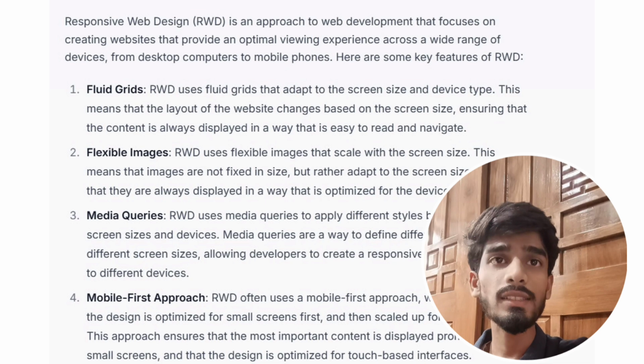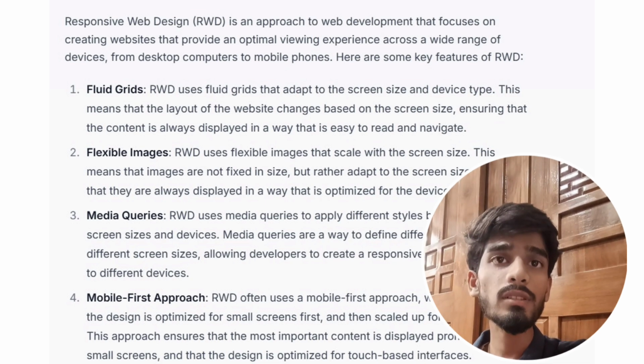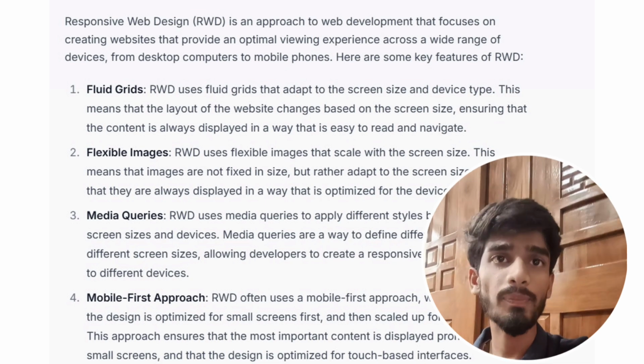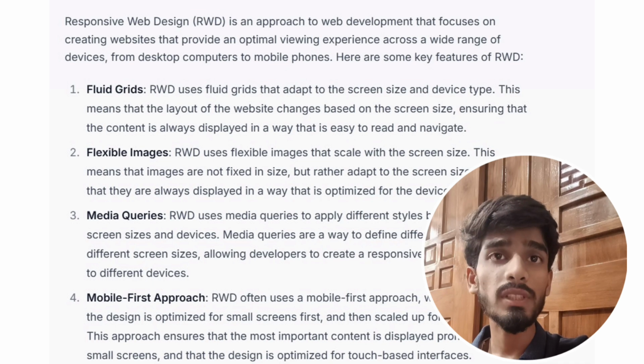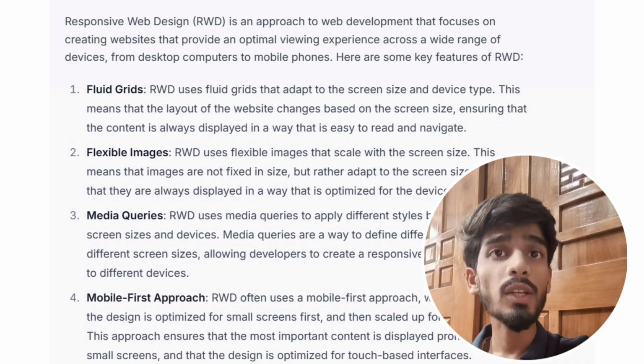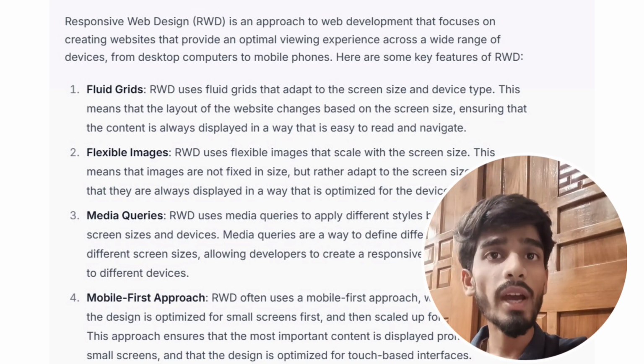Now, let us discuss some features of responsive web design. What is responsive web design? Responsive web design is an approach to web development that focuses on creating websites that provide an optimal viewing experience across a wide range of devices, from desktop computers to mobile phones.